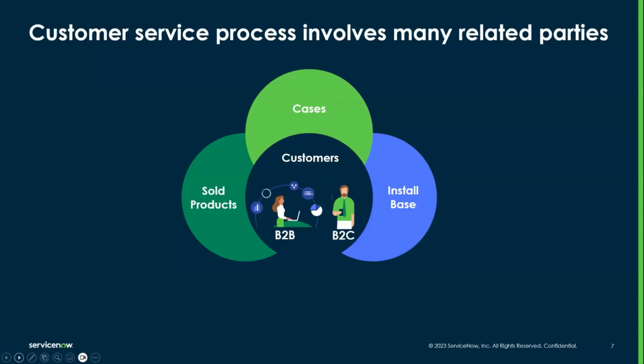And you would think that, okay, customer service, these are the customers, and we have a service agent, and this is where they're interacting with each other. That's the customer service process. But the reality of it is there are many, many more parties involved in relation to this whole process. And that's what we're very originally calling related parties.